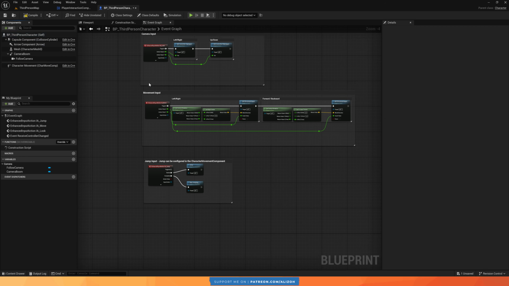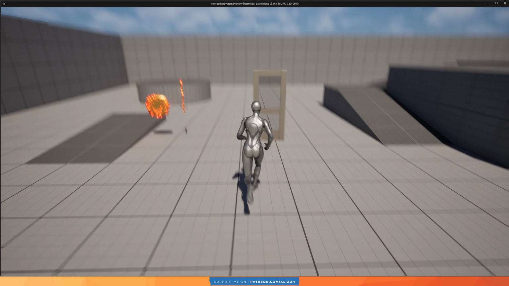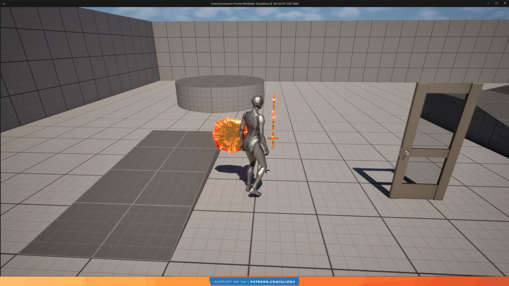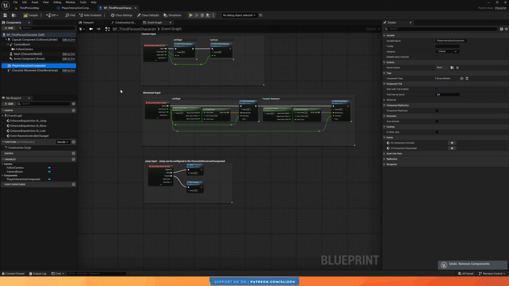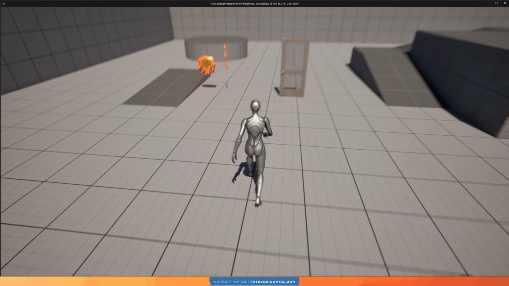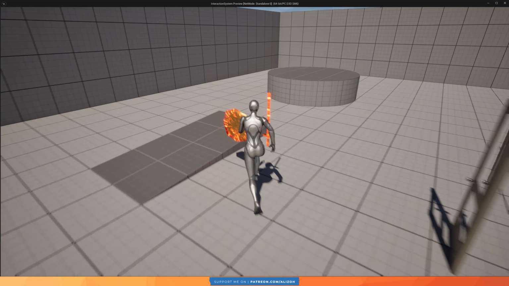So if I delete it now, I'm just gonna delete this component, and I'm gonna try to interact. Nothing happens, of course, because there is no logic for interaction. And just by adding this component and doing nothing else, I now am able to interact.